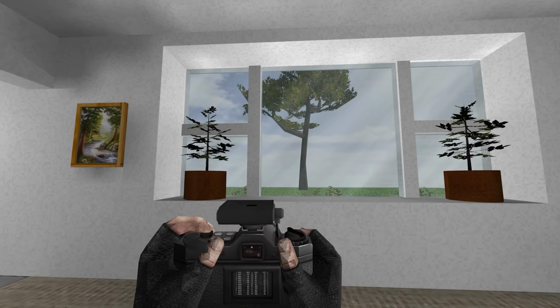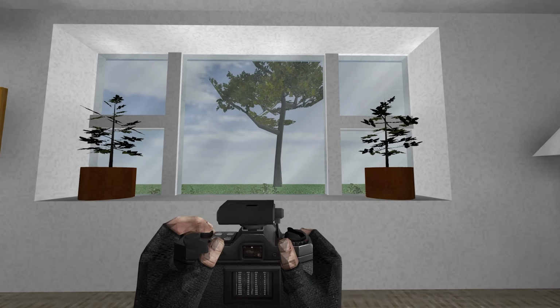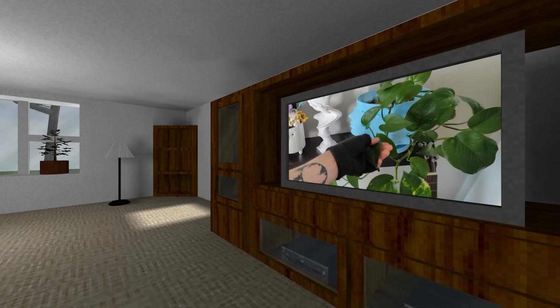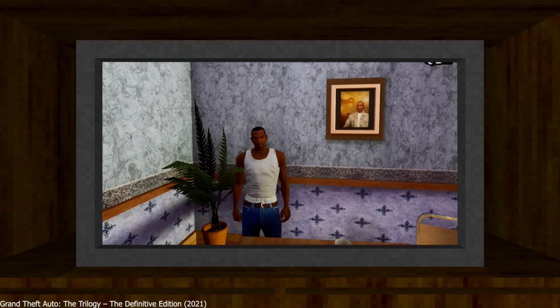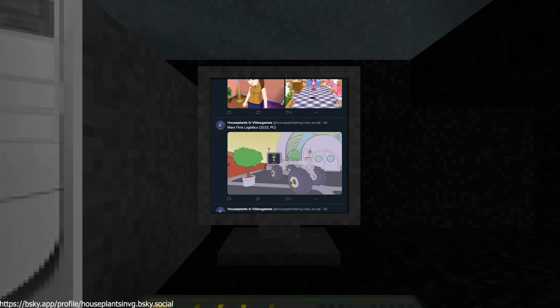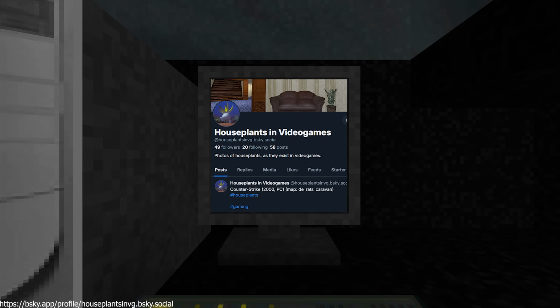I also really like these copy-pasted houseplants throughout the first floor here. I like keeping plants in the house as much as I can manage it, and I've grown to really enjoy seeing them pop up in video games. So much so that I've made a novelty Blue Sky account cataloging them, so give it a follow if that interests you.